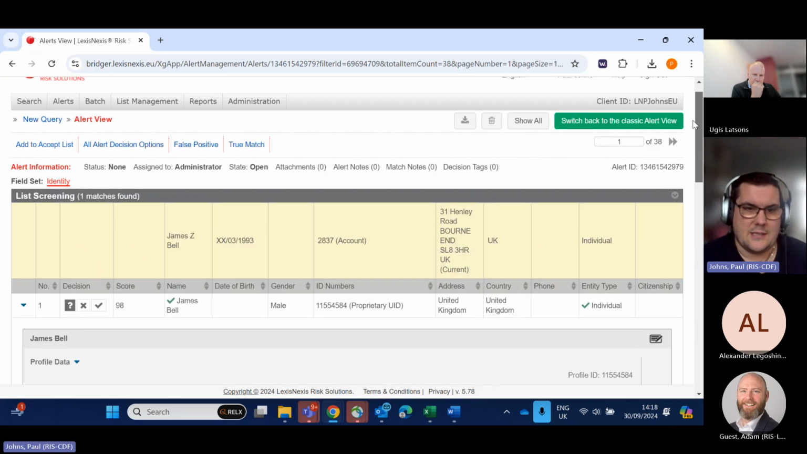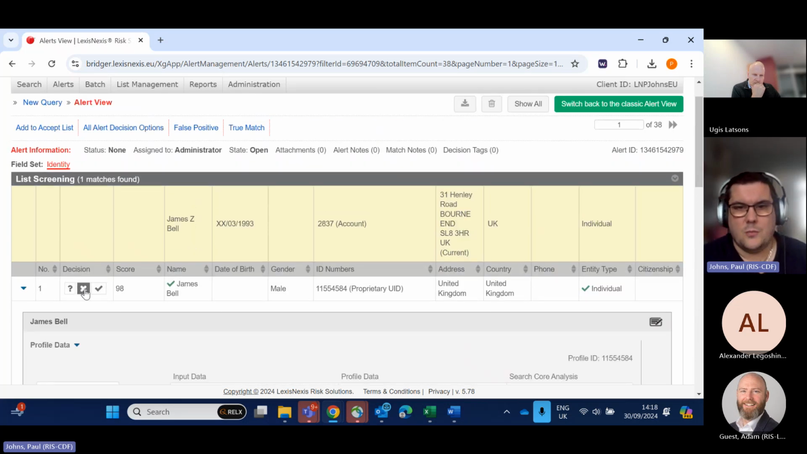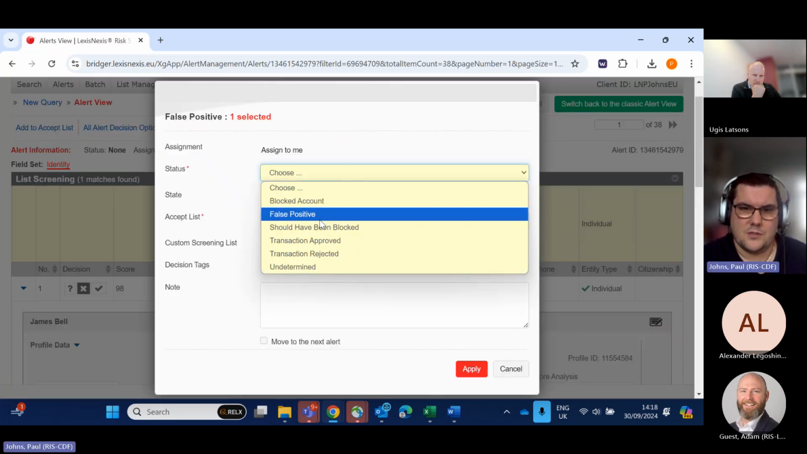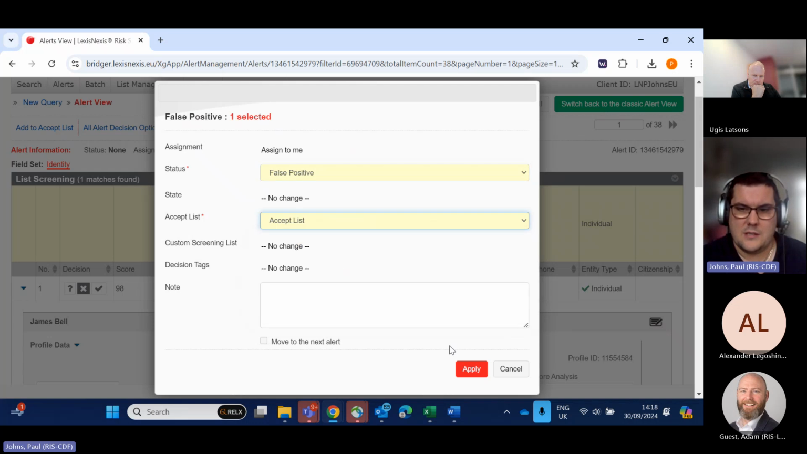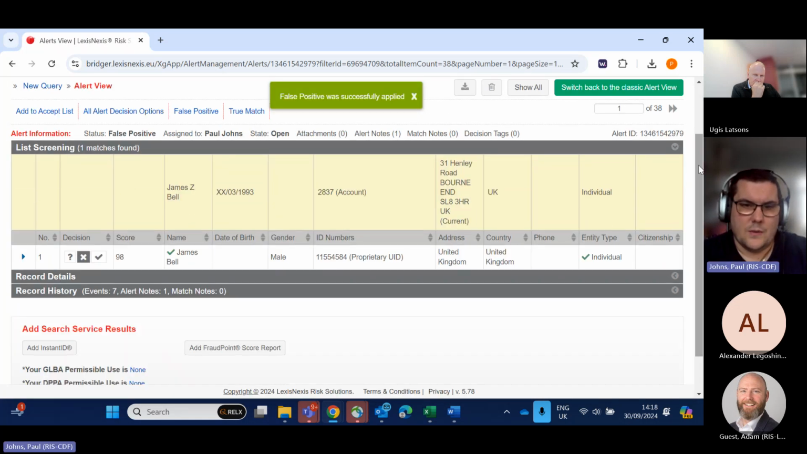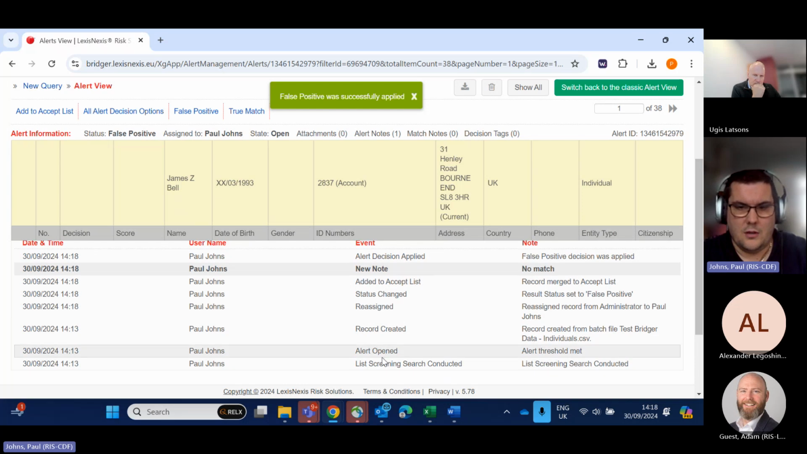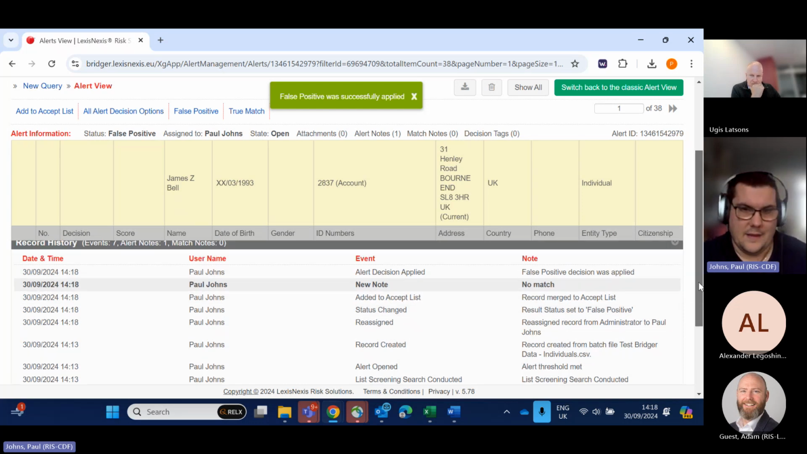So what we're going to say in this case is this isn't a match. We've seen the customer's documentation. We're going to mark that as a false positive. We're going to add it to our accept list, and you can leave any notes you want. The same no match. So at the bottom now, your record history is evolving. So you've got evidence of when the alert was generated, who it was assigned to, the false positive match, any notes captured verbatim. So anything you type will be captured there, and that's it.